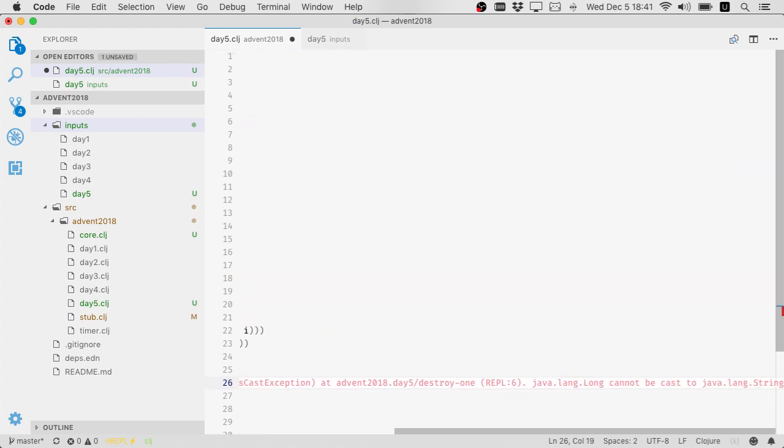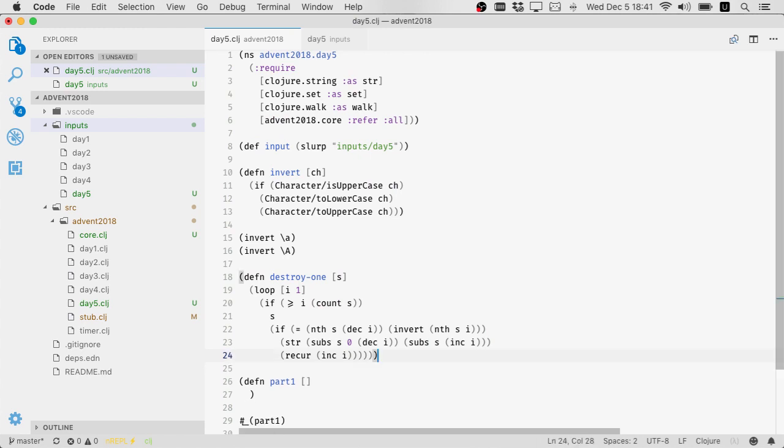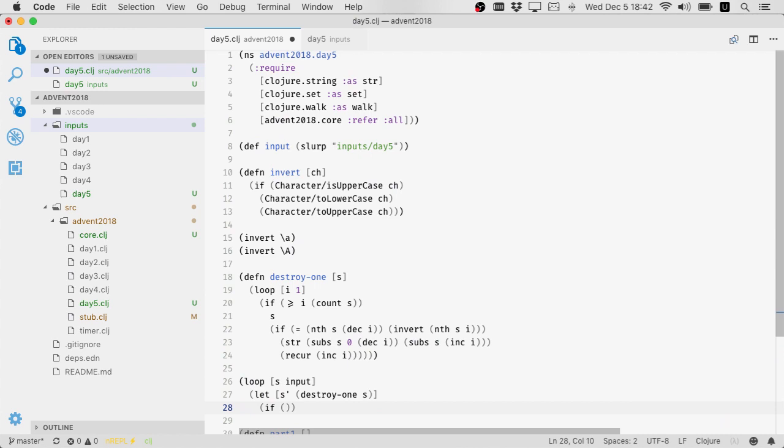It doesn't work. Exception: long cannot be cast to string. Oh yeah, of course. Okay, and if we put something like that, yes, it finds it. Yeah, and it finds. Okay, perfect. And basically, now we need to call it over and over. Basically loop: string input, let s, destroy one s, if identical s, one.